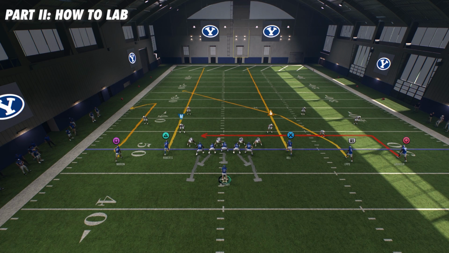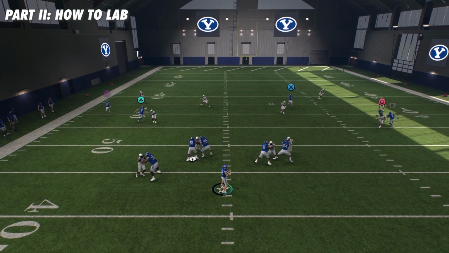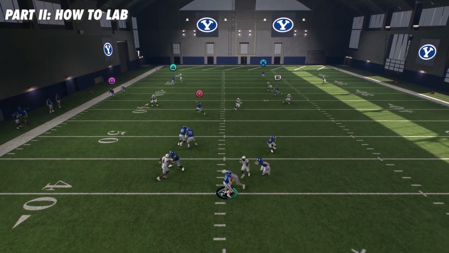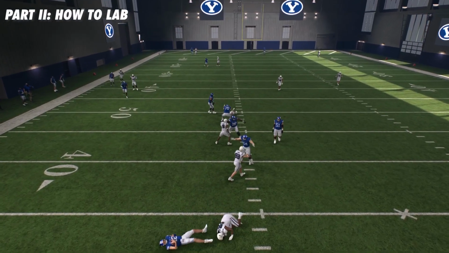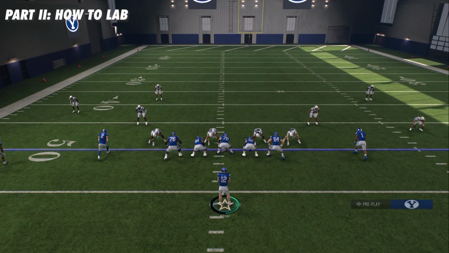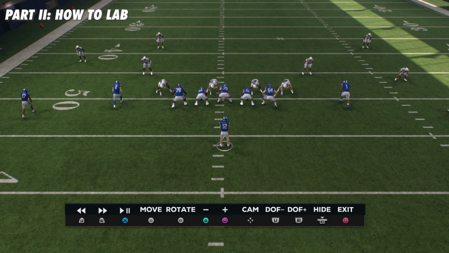So this is the play art that we've been labbing. Okay, we're testing it now against cover 4. Well, you look at that. It works against cover 4. Did you guys see that? Take a look at this. We got a touchdown on this play.